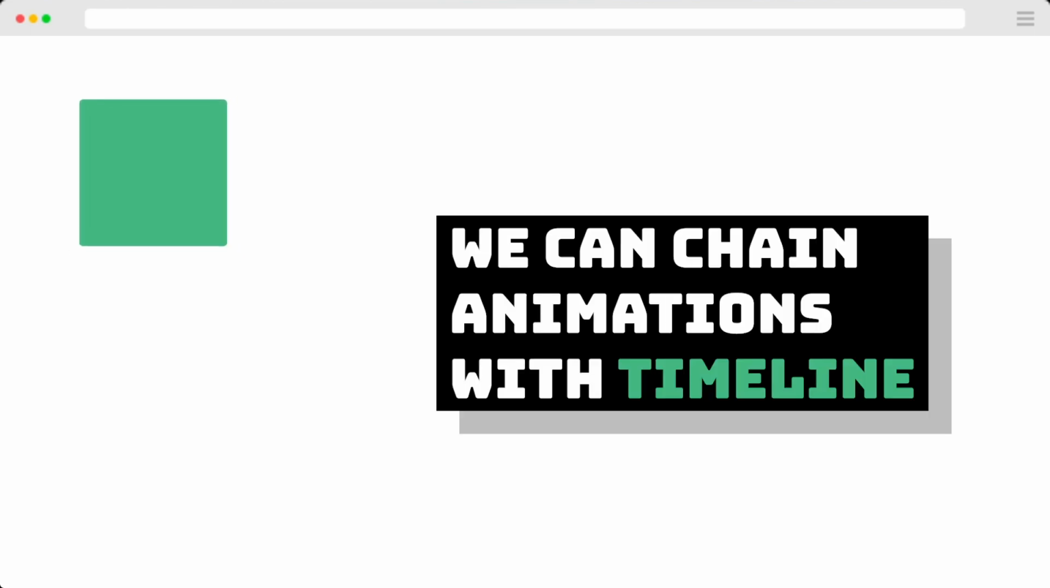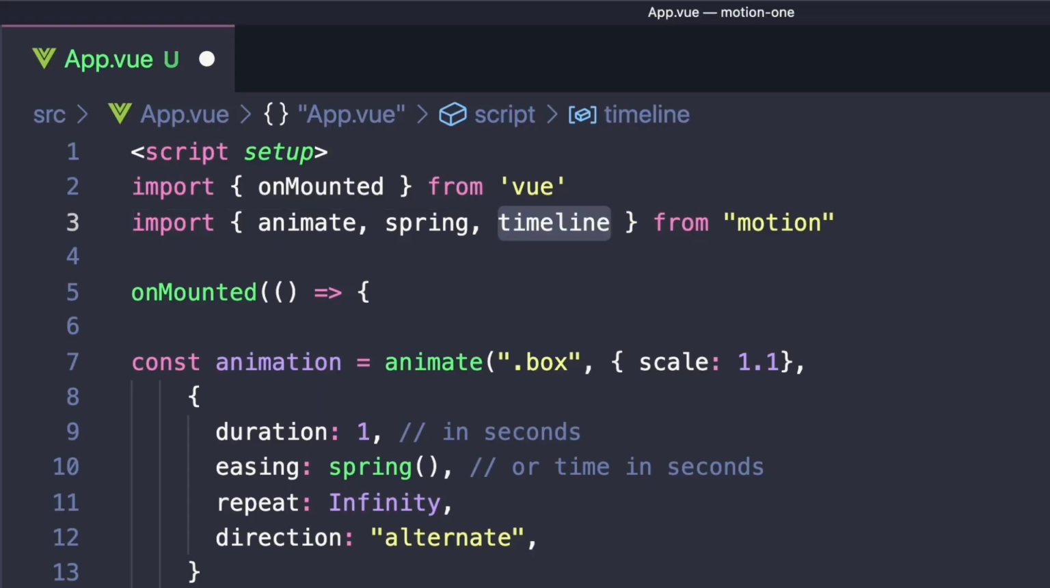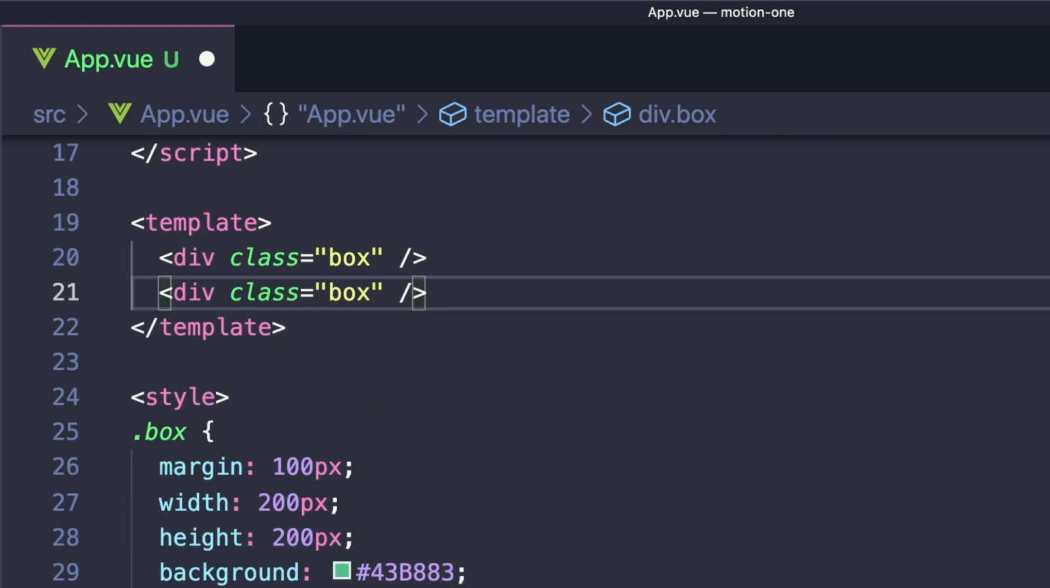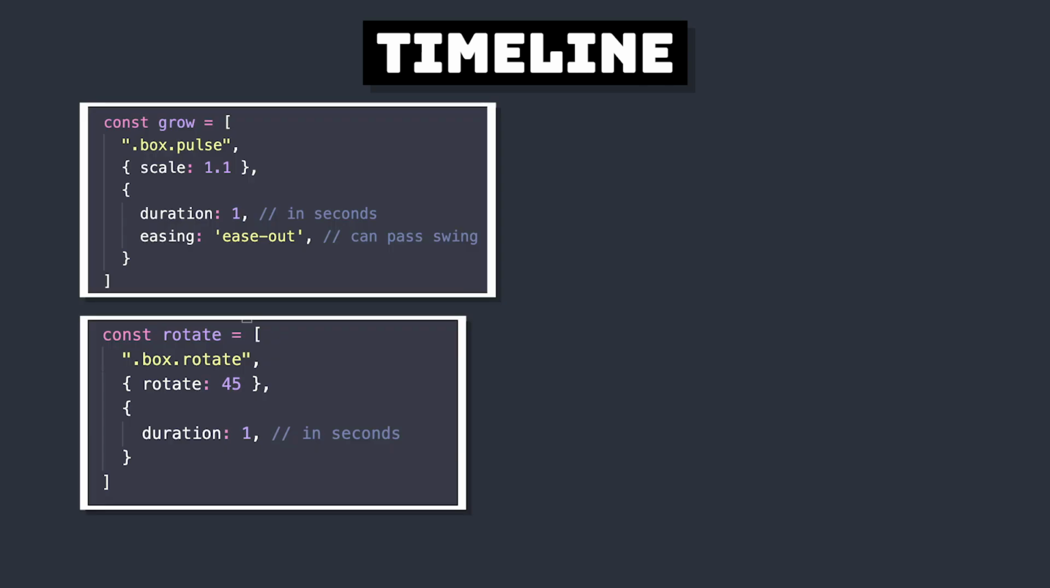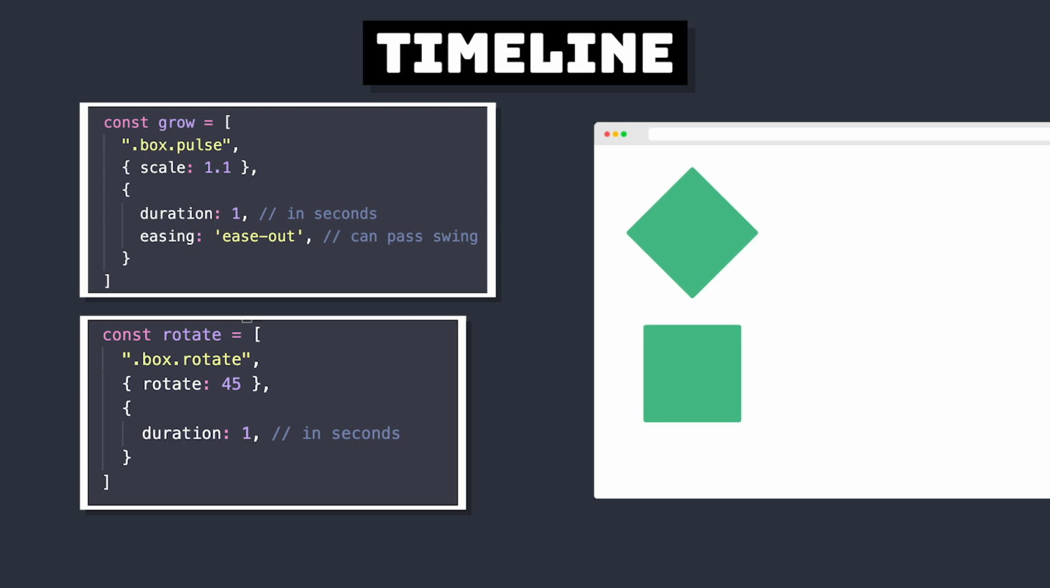But also in Motion's core library, we can chain animations together to form a sequence by importing timeline. So let's import that and then create another div with the class of box. Let's add a class called rotate to our first div and pulse to our second one. So the way timeline works is that it takes a list of animations similar to the animate function and then runs them sequentially one after another.